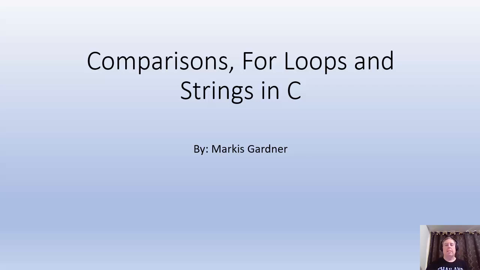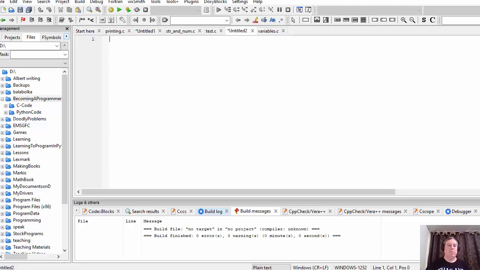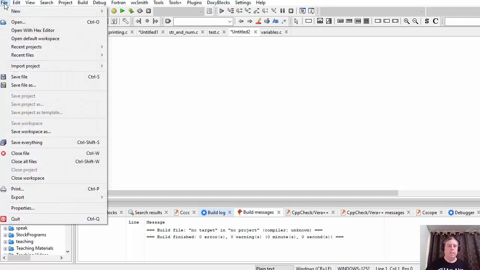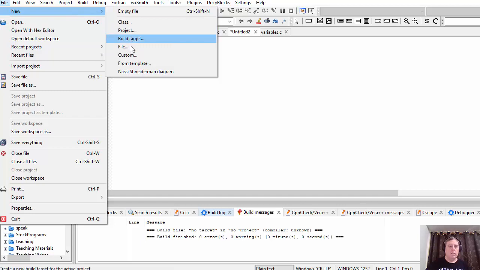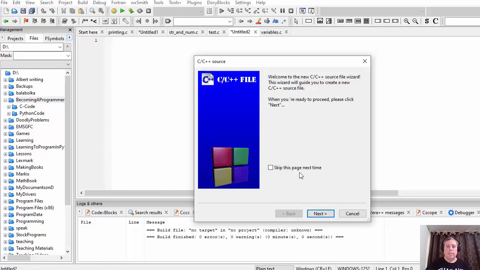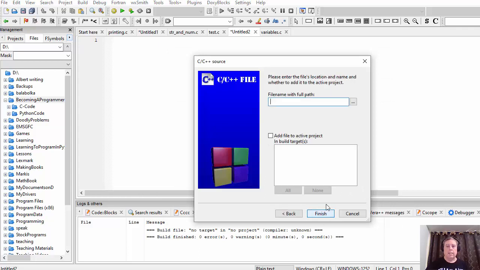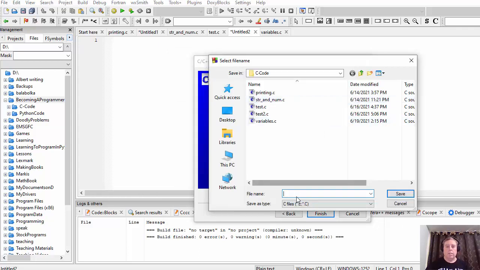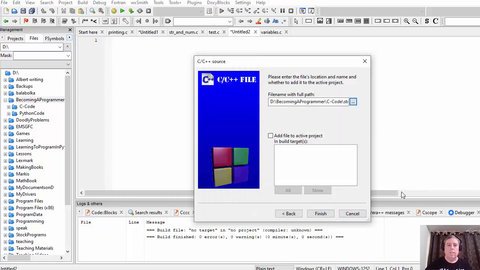Welcome to Comparisons, For Loops, and Strings in C. Okay, so again, what we're going to do is File, New, File, C, Next, and then we are going to call this, let's just call this Strings. Okay. All right. Finish.